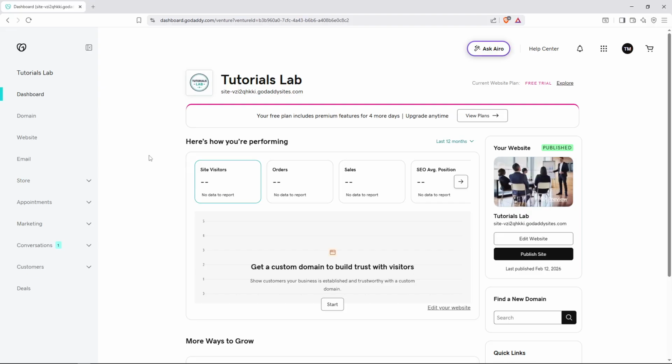Today, I'm going to teach you how to cancel your GoDaddy website subscription. Whether you're moving to a different hosting provider or simply no longer need the service, knowing how to properly cancel your subscription ensures you won't be charged for renewals. First, head over to your web browser and navigate to godaddy.com.